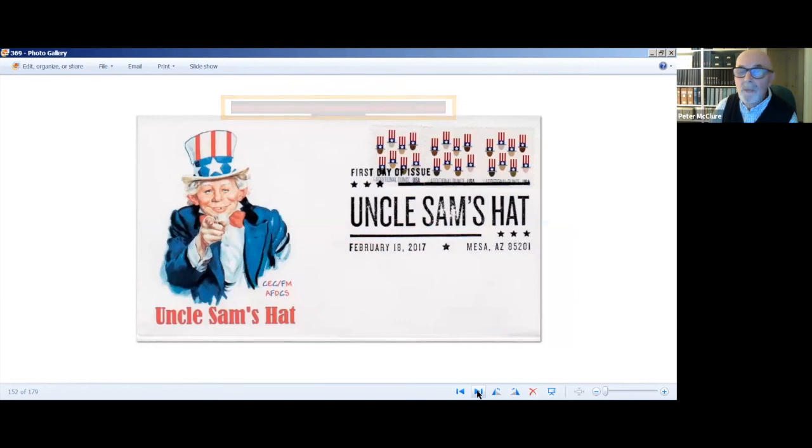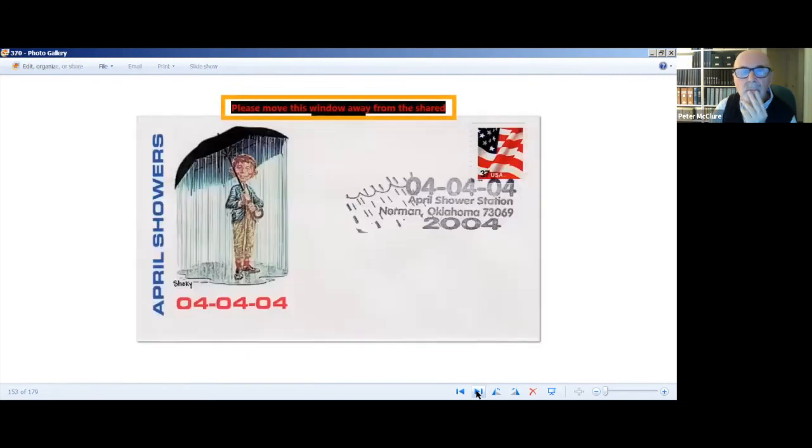Here's one that I did make for the Society, again with Alfred as Uncle Sam. Uncle Sam's hat, kind of a throwaway stamp issue. And to make it a little different, I used the Alfred E. Newman Uncle Sam. In 2004, there was a cancellation for April showers for '04, and I used the famous Alfred E. Newman image for that particular issue.